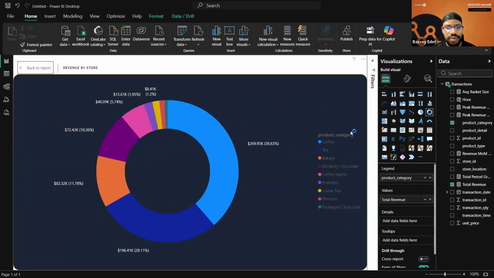And you can see these are all the products we have. We have coffee, we have tea, we have bakery, we have drinking chocolate, coffee beans, and all that. These are our different products. And at the end of the day, we can see that coffee made most of the sales for us, right?